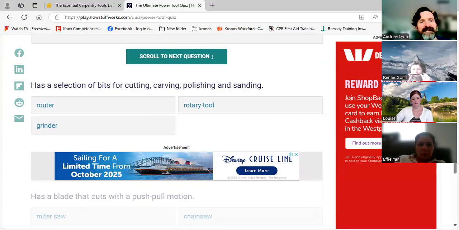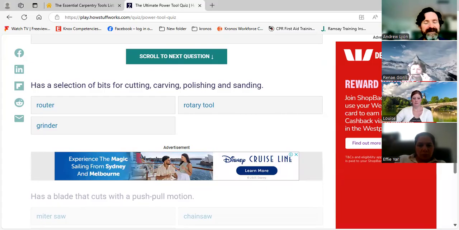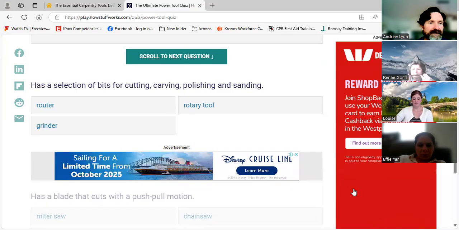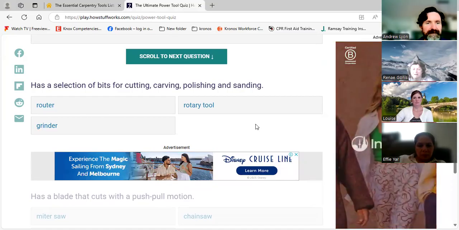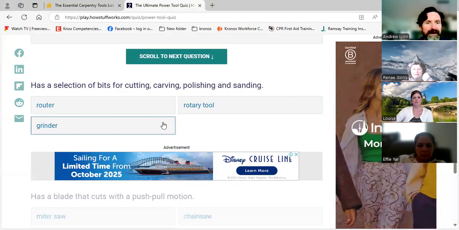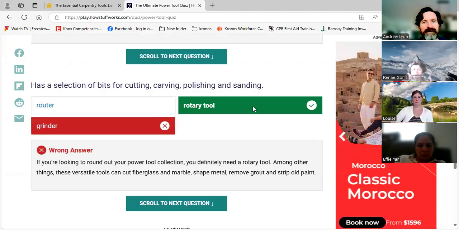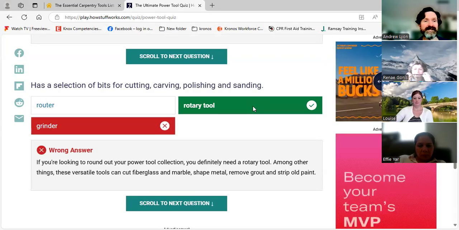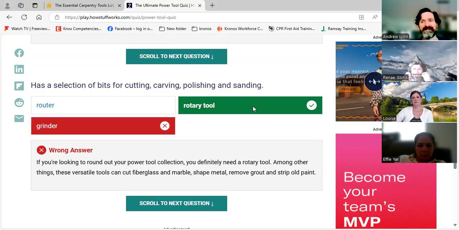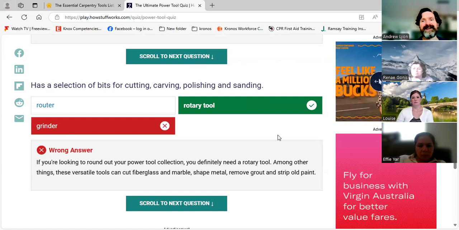This tool has a selection of bits for cutting, carving, polishing, and sanding. My husband calls that a grinder, but I don't. I mean that might not be its right name. Rotary tool. Yeah. But I would still accept a grinder because you can get all sorts of attachments for a grinder that can do all that.